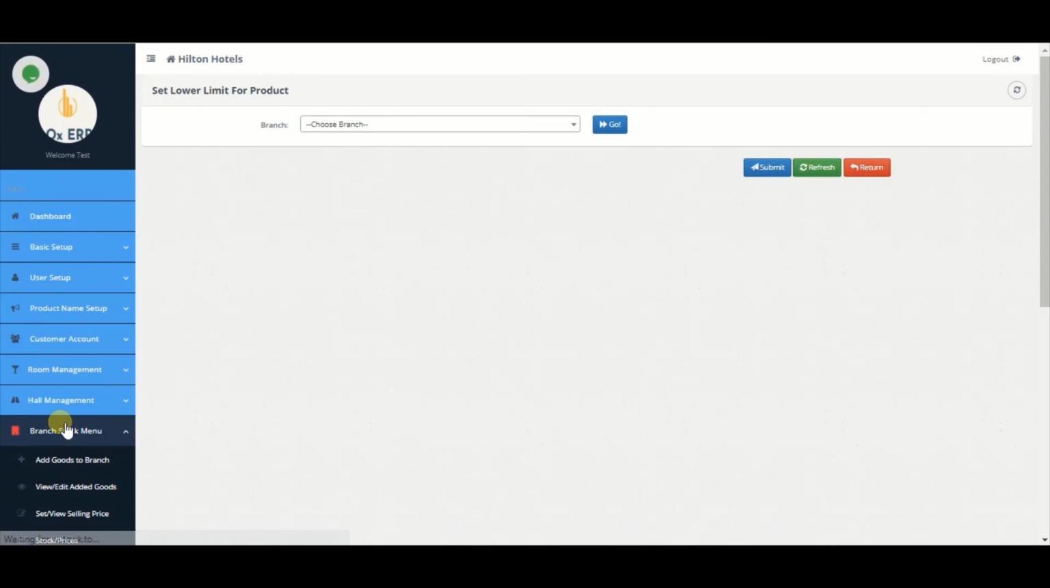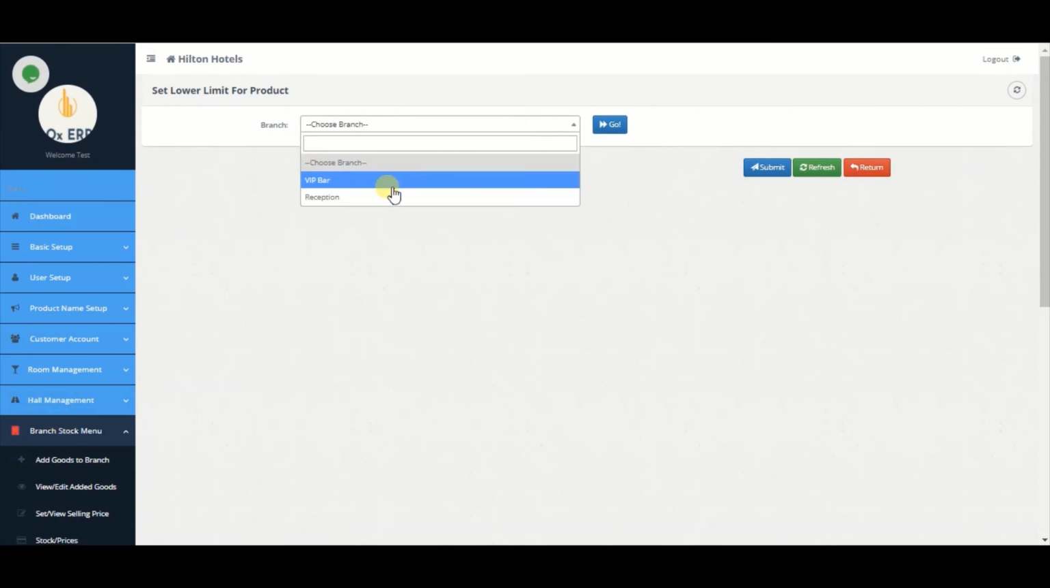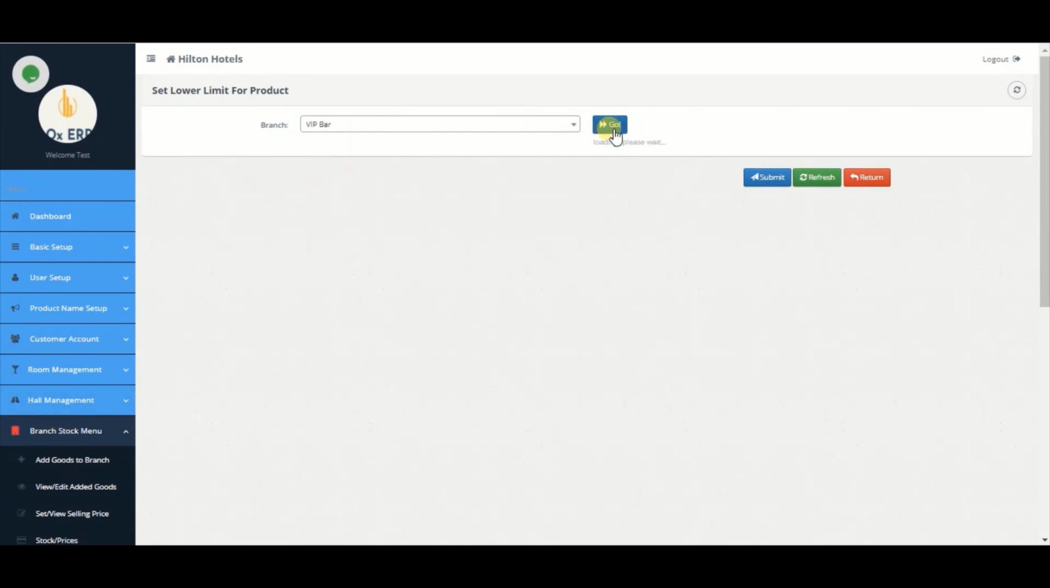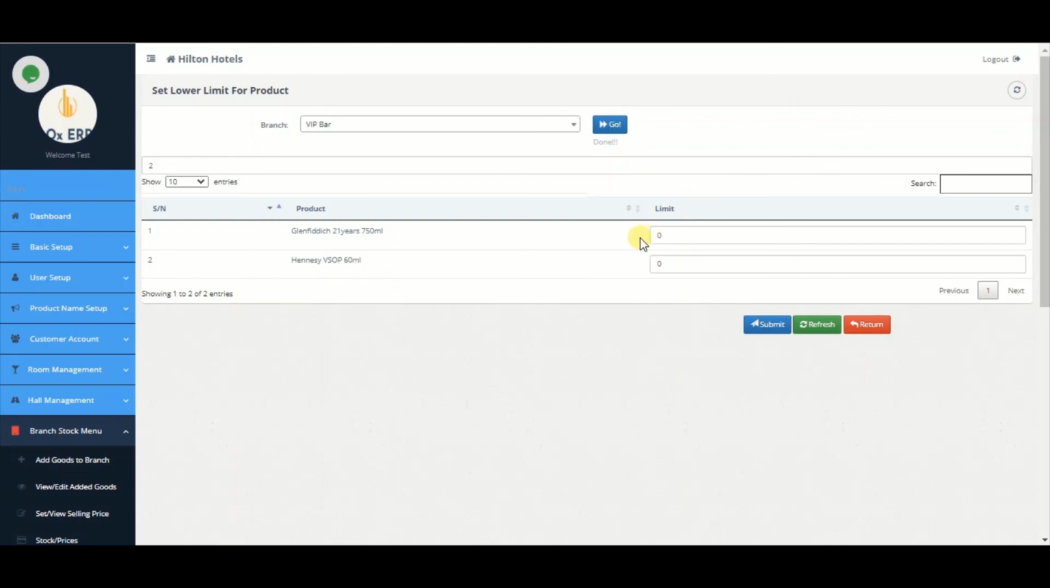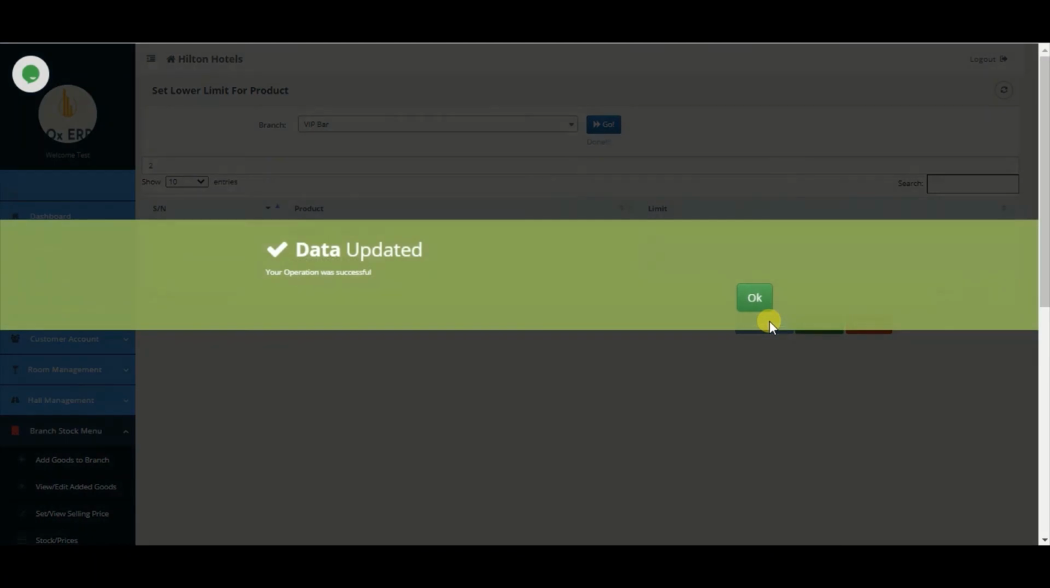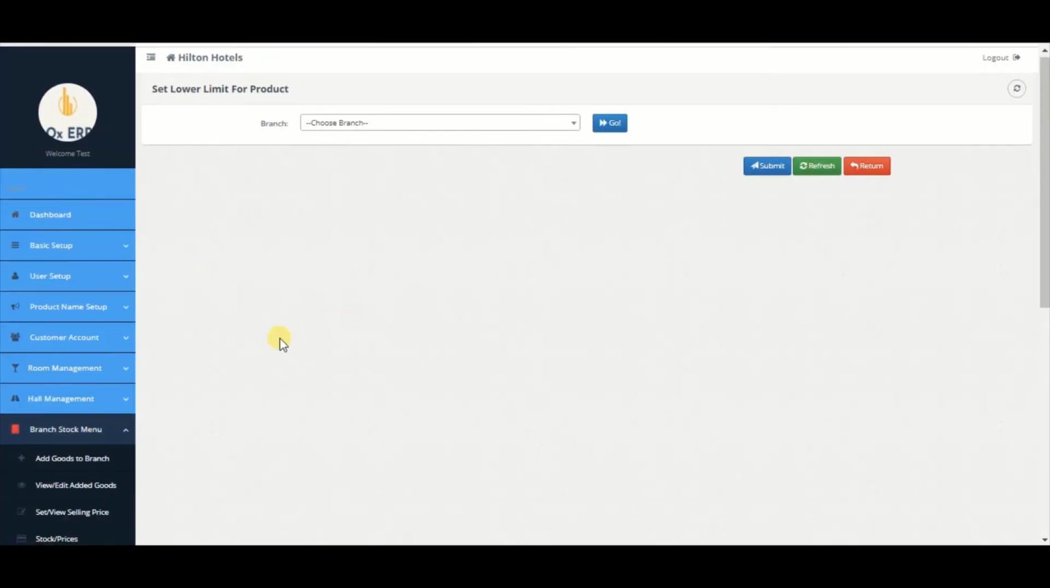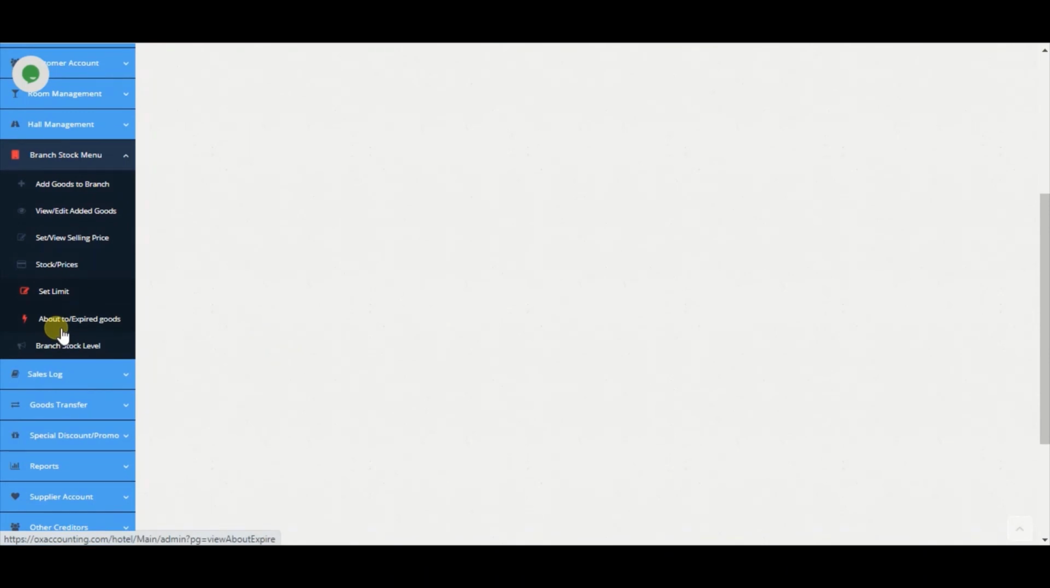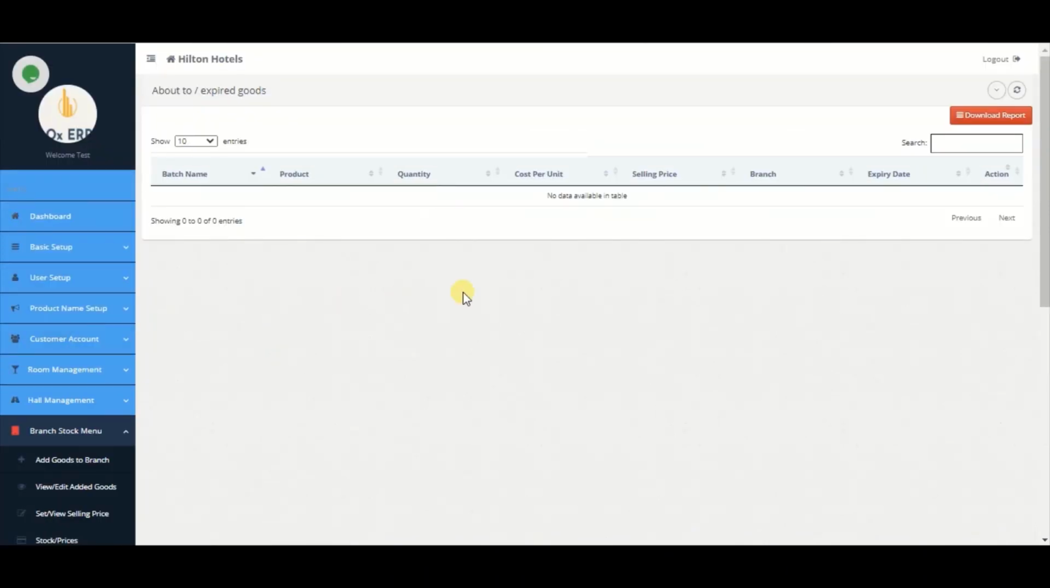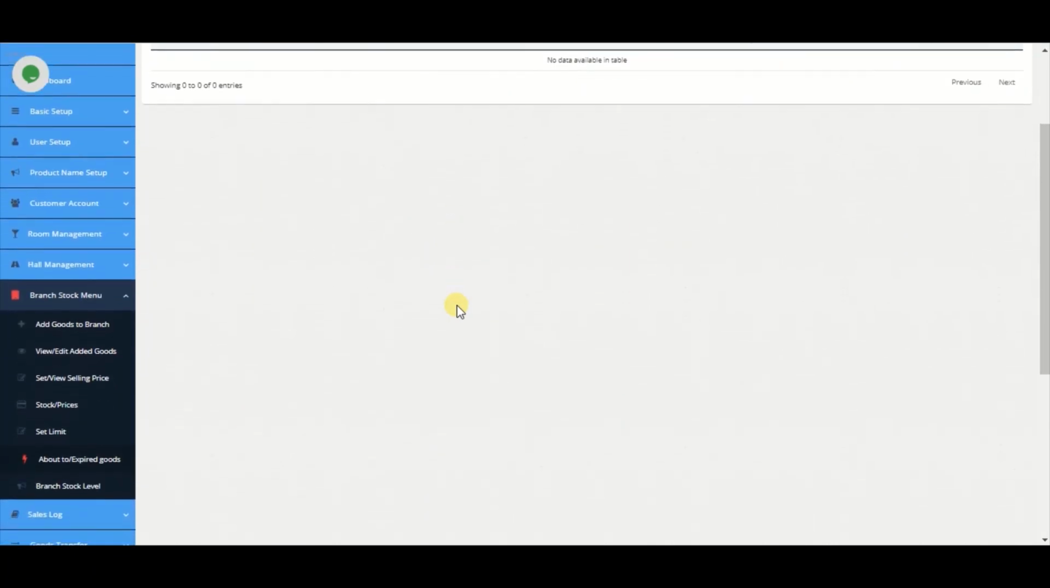Set limit. Tell the system the lowest unit of stock that should trigger a notification to restock. Select the branch such limit should be applied to and click Go. Input the unit and submit. About to/expired goods shows about to and/or expired goods, if any.